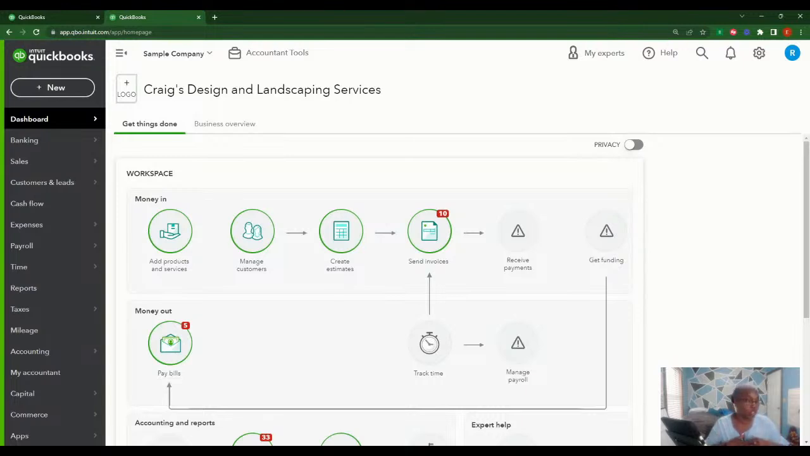And today we're just going to show you how to navigate QuickBooks nice and easy. I just got to test to make sure that we have all the sounds going. And guys, we're doing this navigation inside of a sample company.